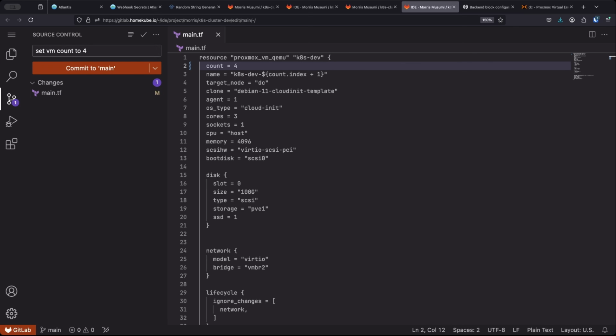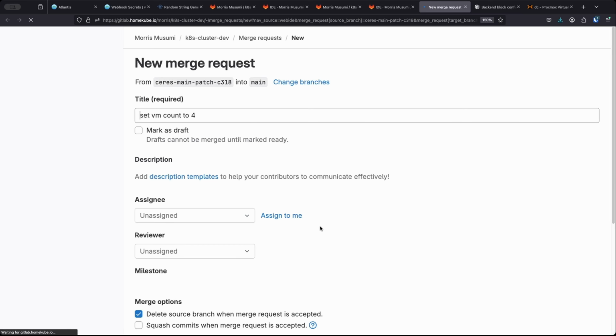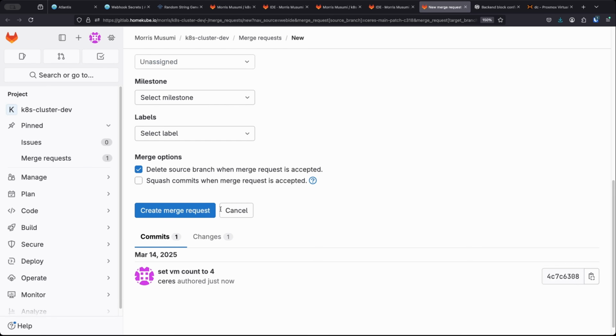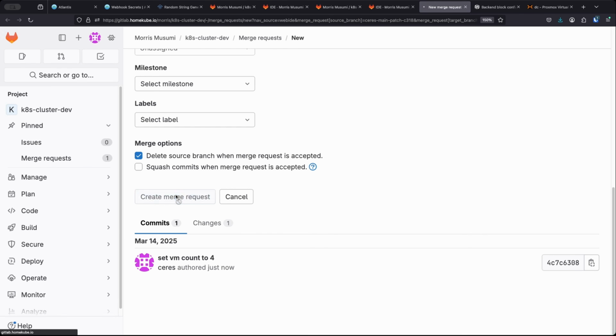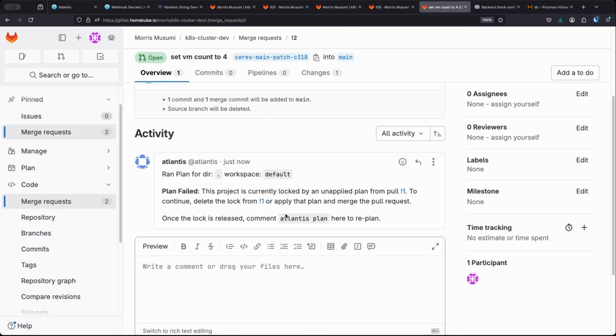So I can go ahead and set a new commit for these changes and then add this commit into a new branch and then go ahead and create the merge request as well. So the merge request has also been created here, set VM count to 4. So I can go ahead and click create merge request. So immediately you can see that Atlantis has attempted to run a Terraform plan on this new merge request, but it has failed. The plan has failed because it says that this project is currently locked by an unapplied plan from pull request number 1.